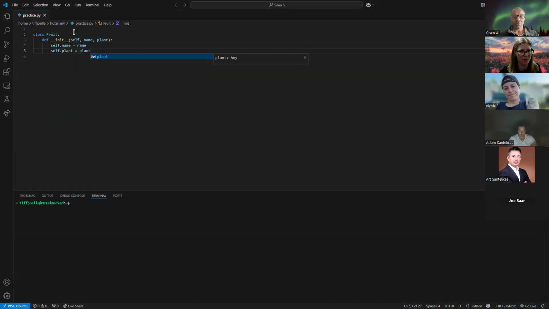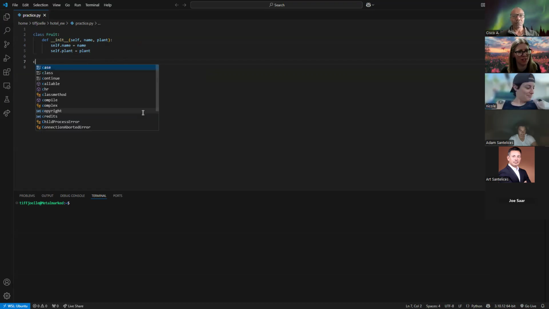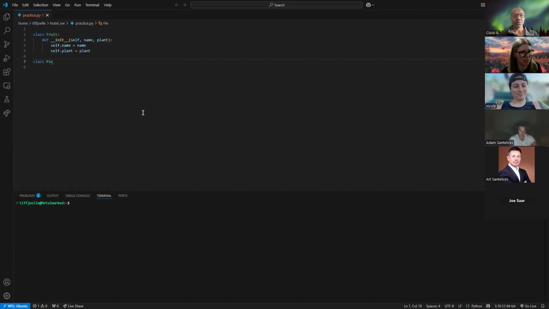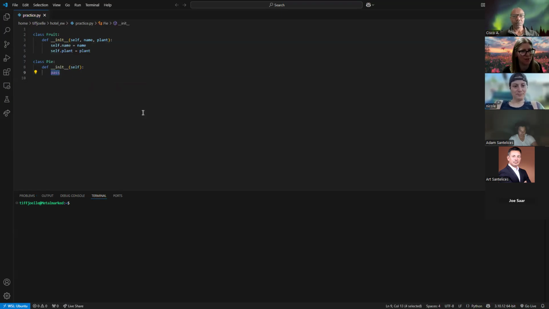All right, so now we have a fruit class. And this fruit class, whenever we make a new instance of it, we can give it a name and a plant that this fruit comes from. So on the other hand, I have pies. We love eating pies. Pies are definitely their own thing too. We're going to go ahead and make a class of pies as well. So far, nothing to do with fruit. A pie is not a fruit, so I'm not going to take anything from this.